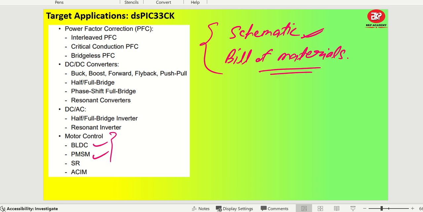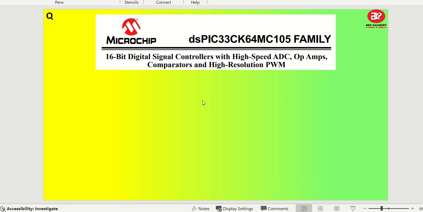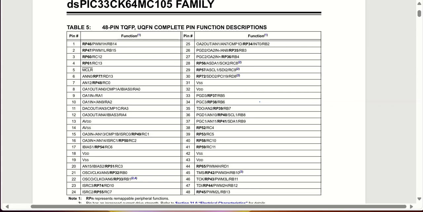All right, so you have already seen the data sheet and various aspects of this particular microcontroller circuit design. So this is basically a 16-bit digital signal controller with high speed ADC, op amps and comparator, as well as high resolution PWMs. Okay, so let us quickly see the circuit design.